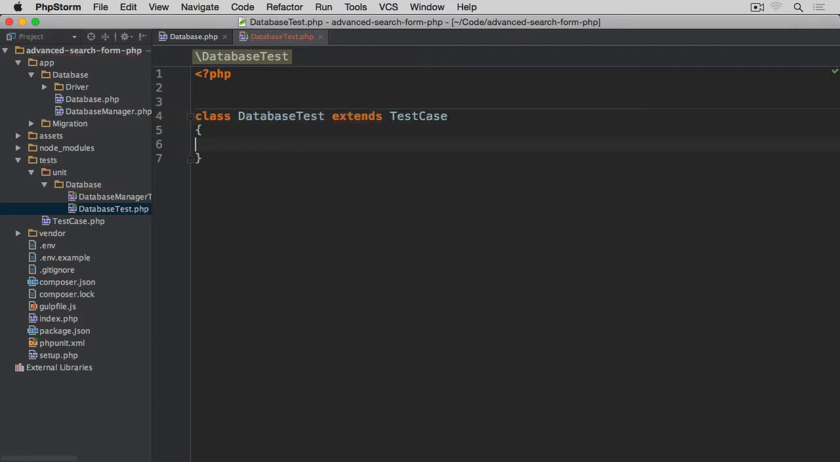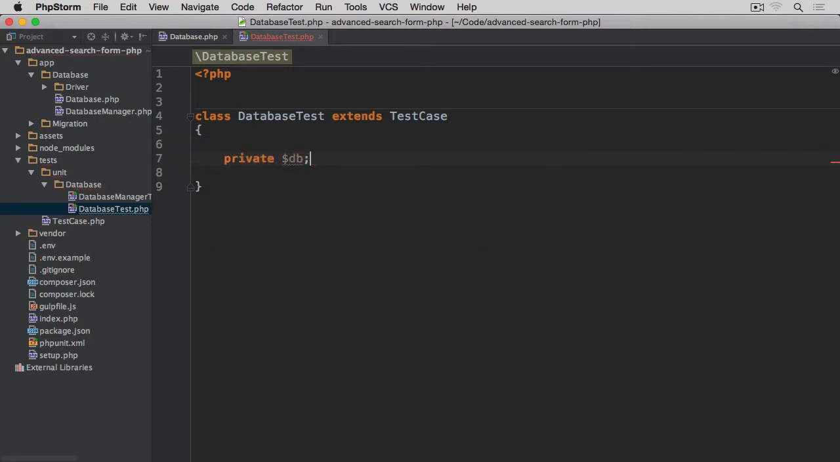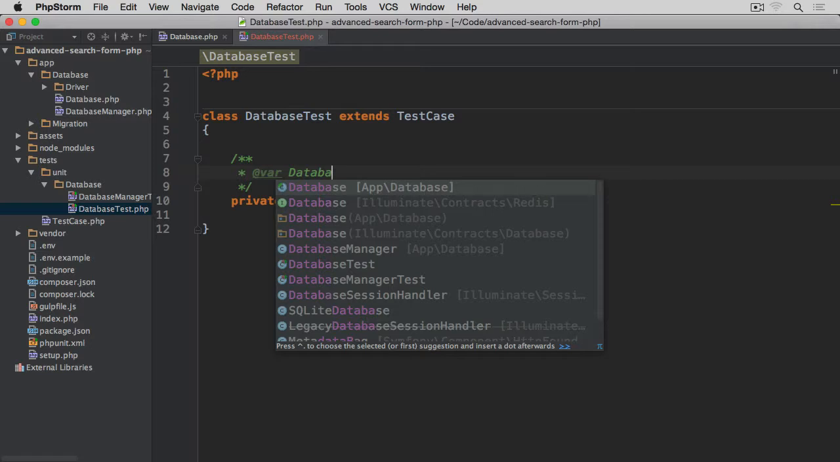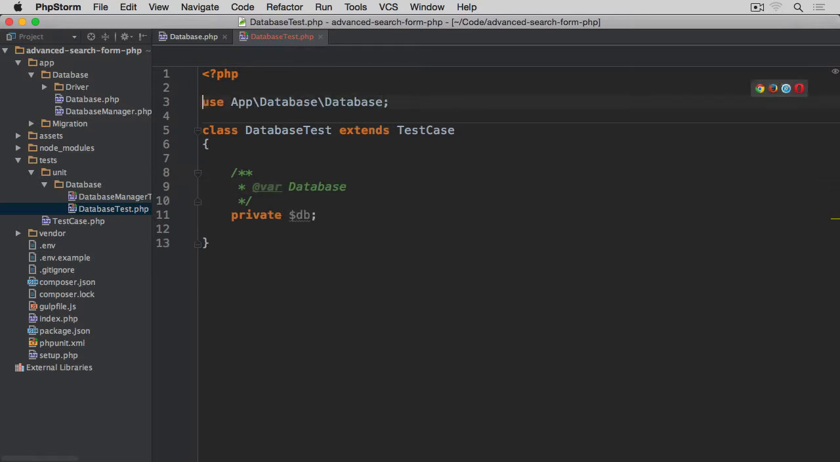And the first thing I'm going to do is create a private property called DB. What this property will represent is basically the database instance. And let's import it here as well. There we go. So basically this DB property will represent the database object.